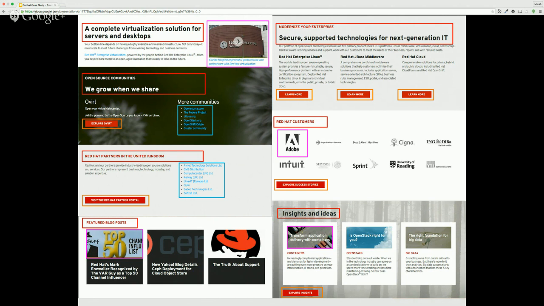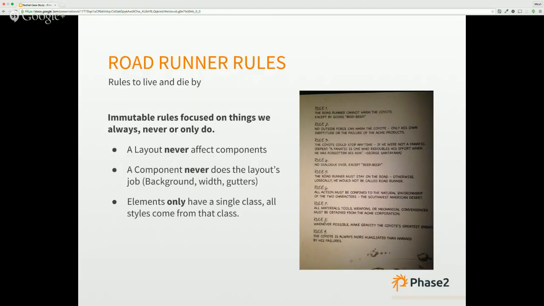And we knew the first step of that was to create a new set of rules, a new set of tools that we could use to put things together. And each of those tools needed to have rules associated with them. So what we approached was this idea of a set of Roadrunner rules.